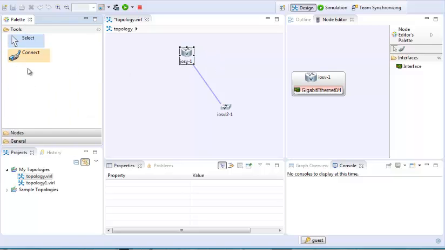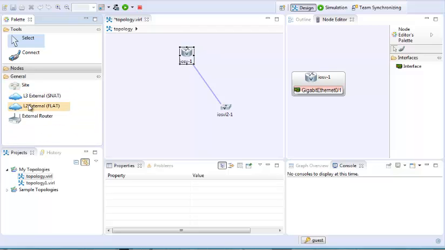So you've got tools, you've got your select and connect. General is going to be your connectivity to outside networks. And I don't know the functionality of all these. I'll try and come back later with that. But generally speaking, you can do a layer 2 or a layer 3 connection to an outside network.